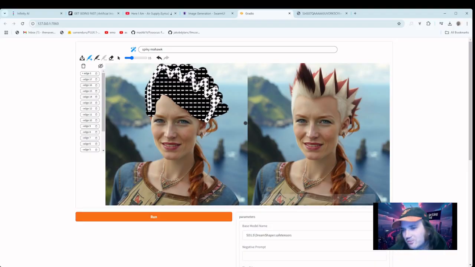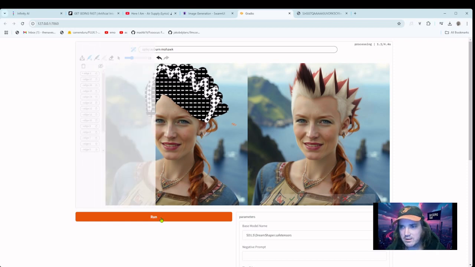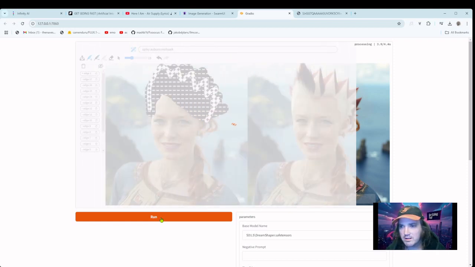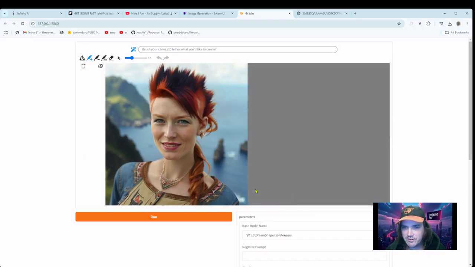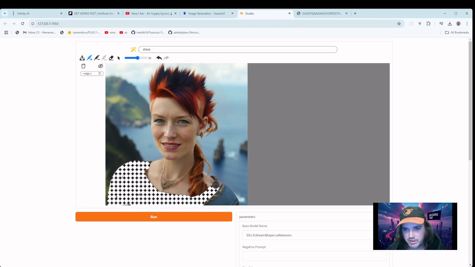Yeah, I guess that's closer to what I was thinking. Let's go spiky auburn mohawk. There we go. That's a little bit better. Of course, then I want to change her clothes a little bit. So let's go ahead and do this. And then let's go ahead and go back to her shirt and change her shirt, because now we've gone a completely different direction. And I'm actually not going to worry about that hair because I want to get rid of that ponytail anyways.